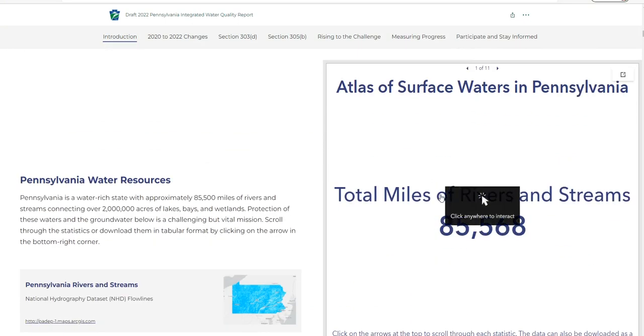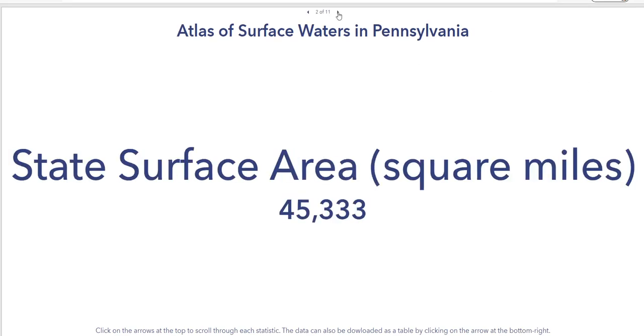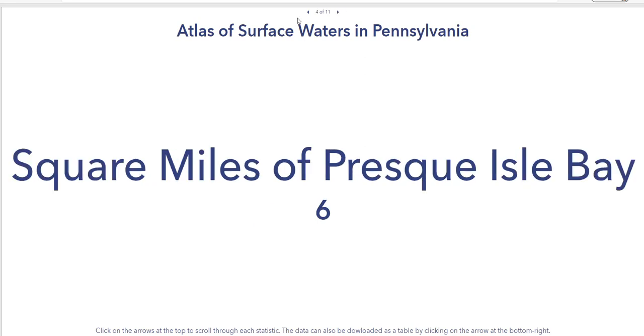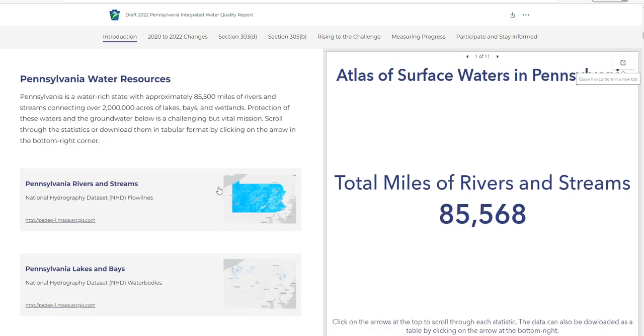The next part, describing Pennsylvania's water resources, is another embedded slideshow. Click on the corner to open it in a new tab, and then click on the arrows to navigate through it. There are also interactive maps embedded throughout the report. These maps show all Pennsylvania rivers, streams, lakes, and bays. Clicking on these maps brings them up in another tab. I will demo how to navigate maps later on.